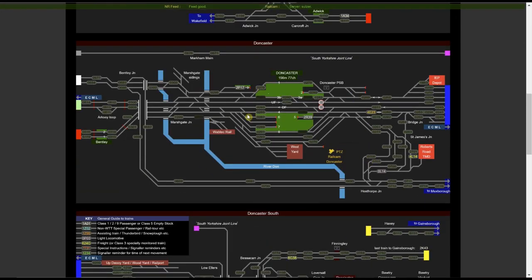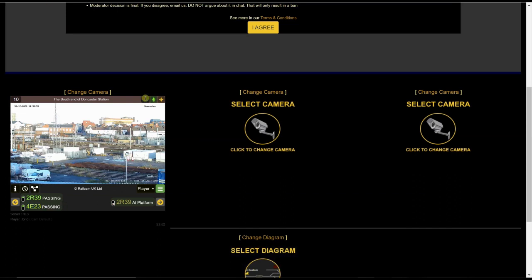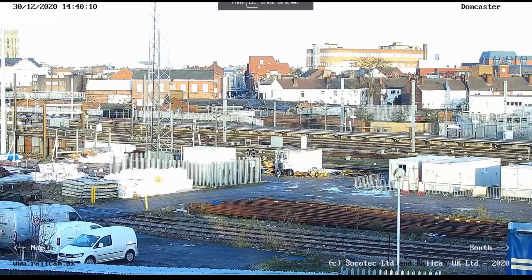So as you can see, Doncaster, we've got the camera here, and this shows us that you've got 4E23 approaching the camera. The next video will give much more detail about how to use these diagrams. Let's have a bit more of a look at this. So you can set the screen to go full screen by clicking on here, or you can minimise it again by clicking in the bottom right hand corner.